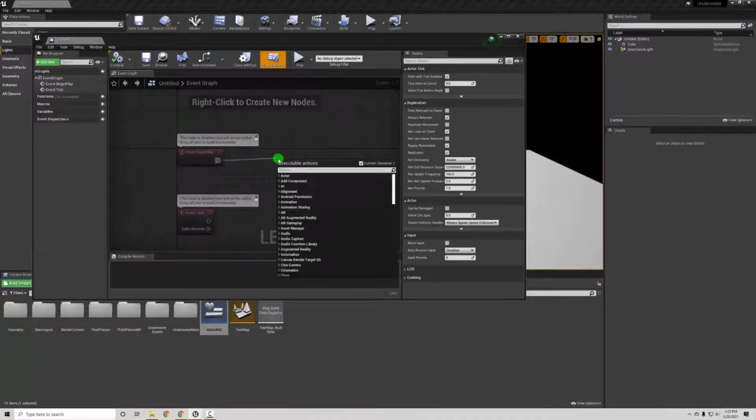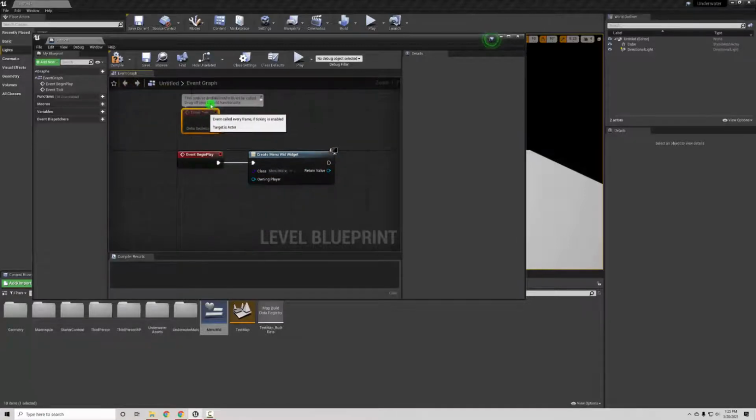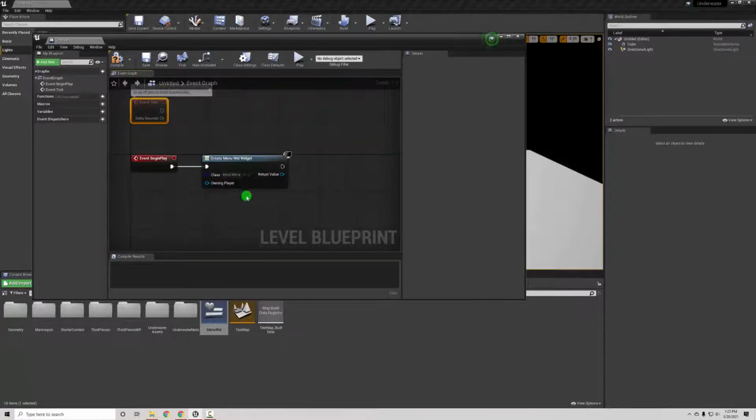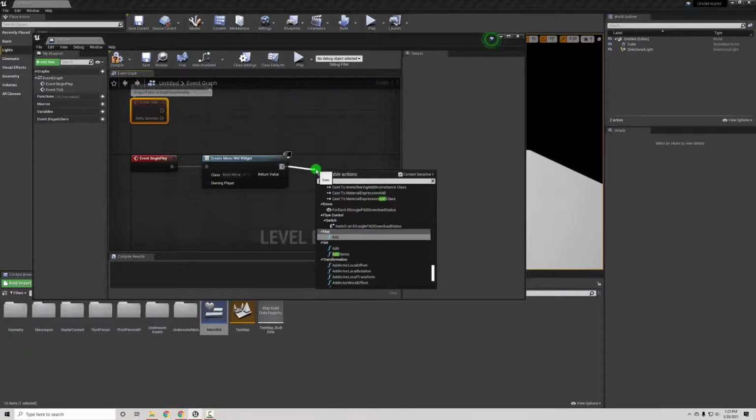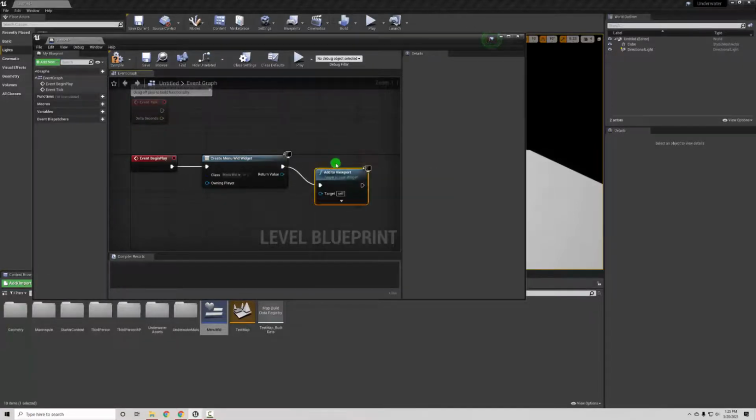I'm going to drag off of this and type create widget. For this class, I'm going to choose MenuWid, because that's the widget that we made. So it's going to go ahead and create that widget. You can move this out of the way if you want to. It doesn't matter, that's in case you need that, which we shouldn't for right now. So we're going to drag that off and add to viewport. Connect those, so that's the target.